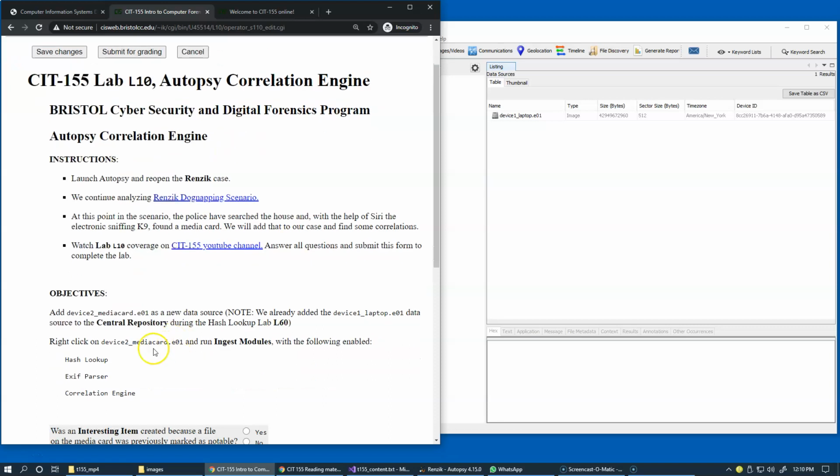Once we add the media card to our case as a data source, we're going to execute hash lookup, EXIF parser, and correlation engine ingest modules. This will give us a chance to explore the result of the correlation between the two data sources that we have.